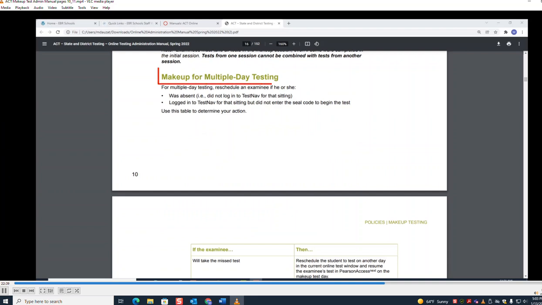All right, so now we're going to look at makeup testing for multiple day testing. So that's the other timing codes. For multiple day testing, reschedule an examinee if he or she, bullet number 1, was absent, such as did not log in to Test Nav for that sitting, or bullet number 2, logged into Test Nav for that sitting, but did not enter the seal code to begin the test.